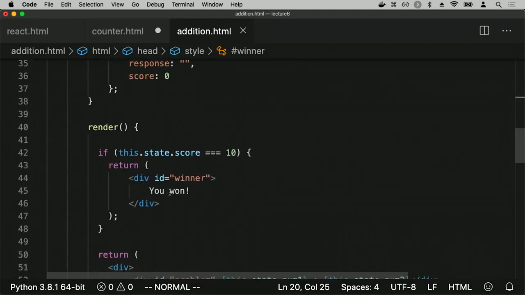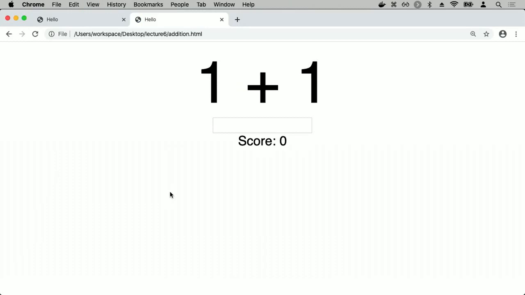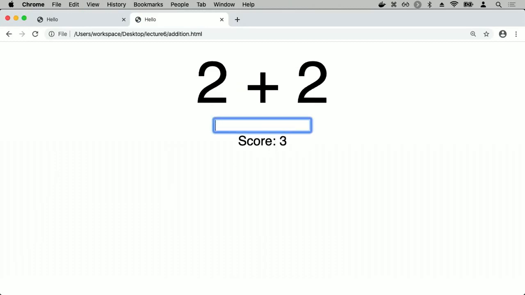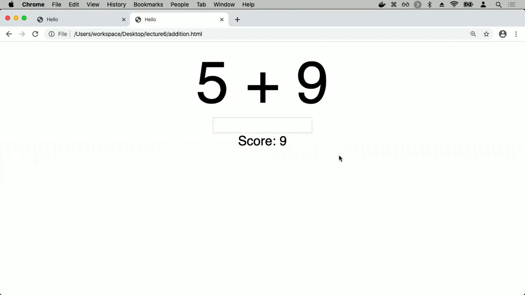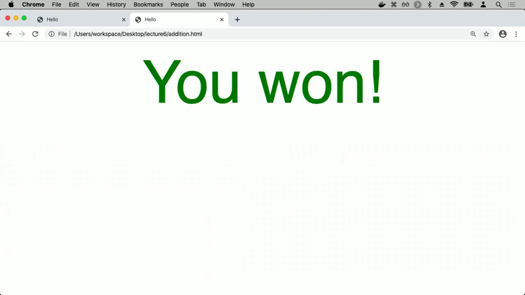So now if I refresh this page, I see this math equation. If I answer it, we'll go all the way up to 10 points. And all right, I have a score of 9 now. Last question. If I get the question correct, the score is going to update to 10. And when I answer the question and press return, the entire screen changes and now says you won.